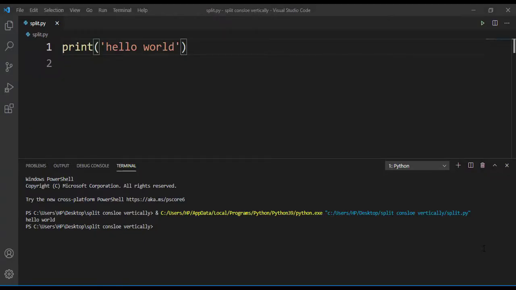Everyone, in this video, I'll show you how to split the console vertically. By default in VS Code, the console window and workspace are split horizontally. Now, suppose we want to see these two windows side by side, can we do that in VS Code? Yes, of course you can do it.